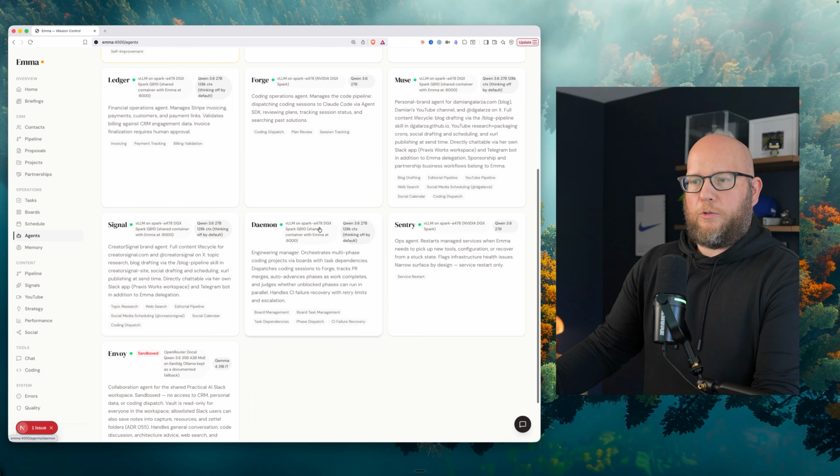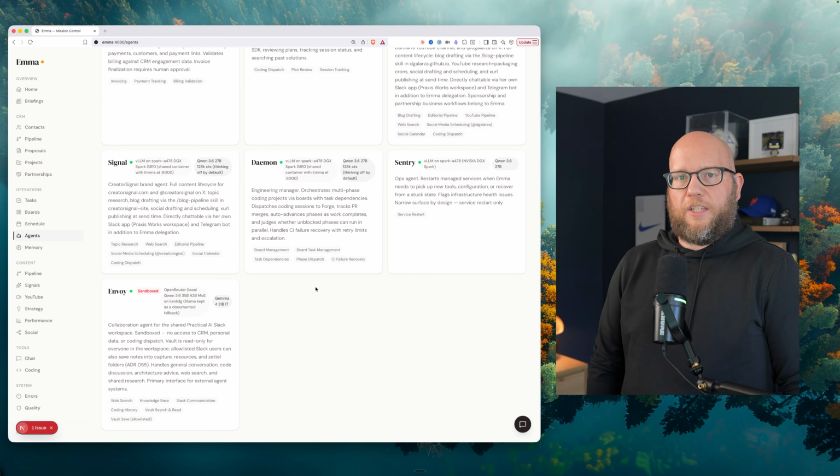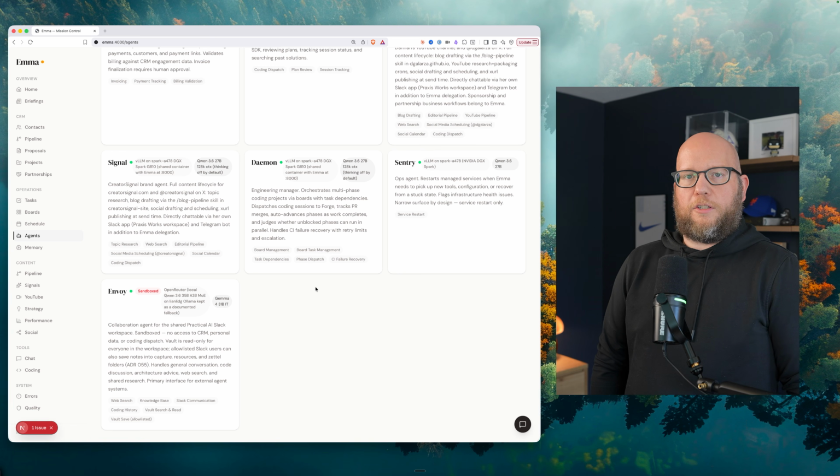So I mentioned one more agent, which is Envoy. Envoy is a dedicated agent for my Practical AI Slack workspace, which if you want to learn more about, I'll leave a link in the description below.